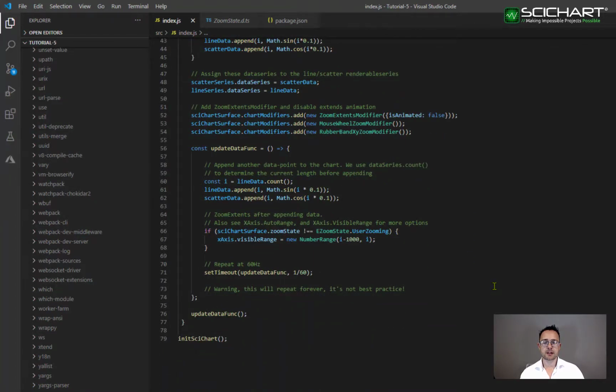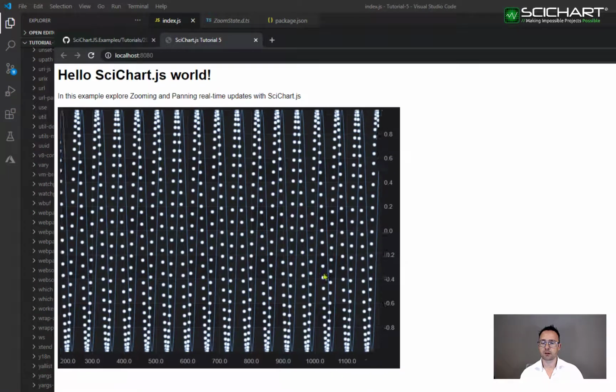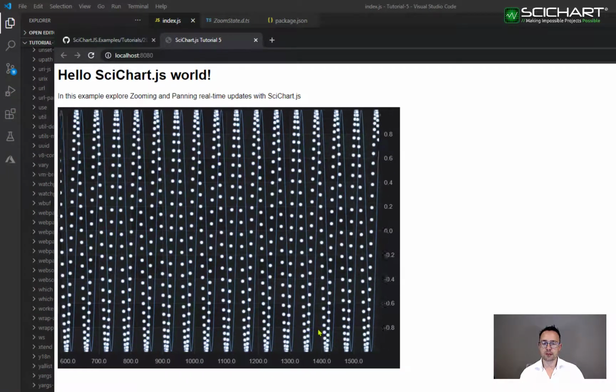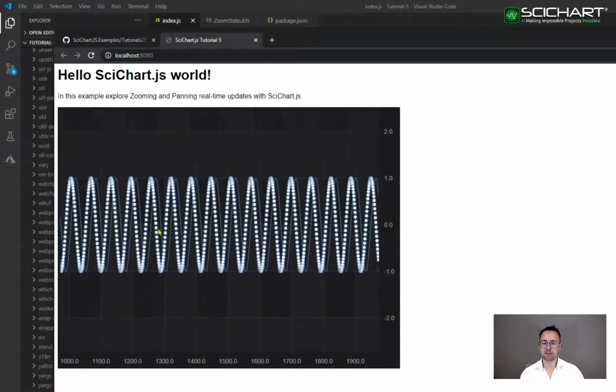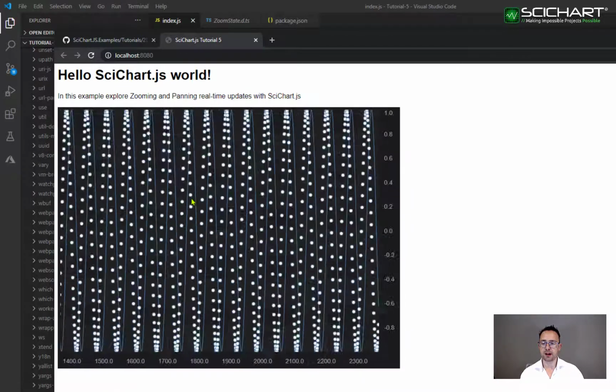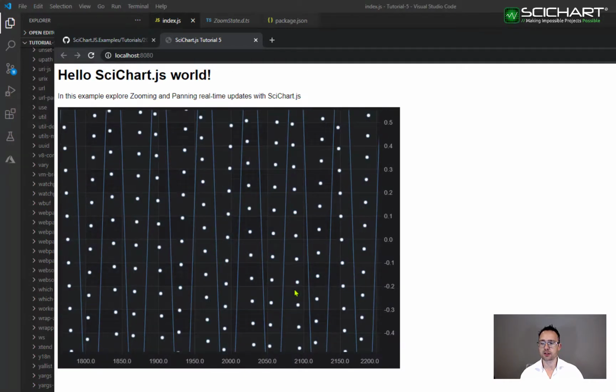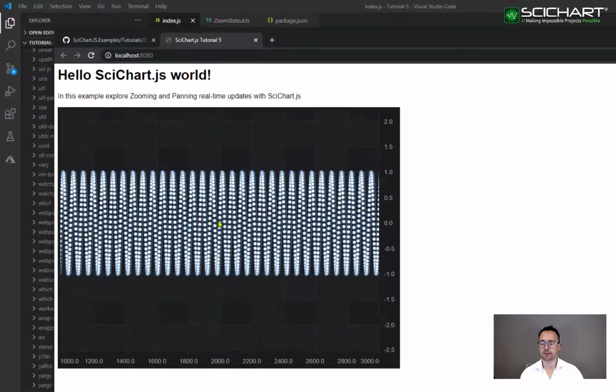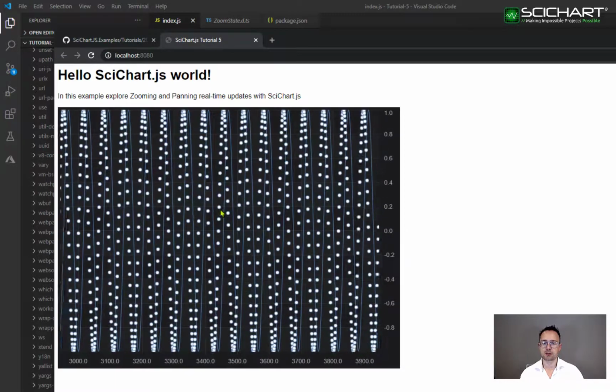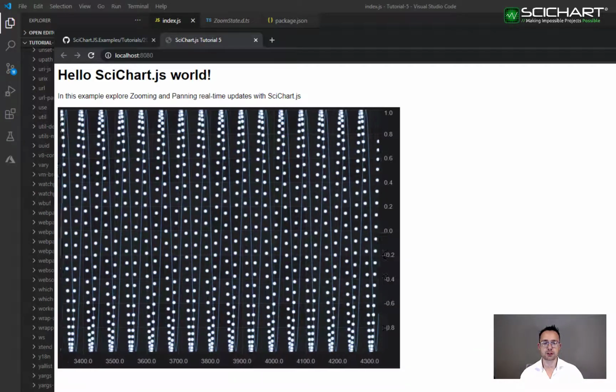Let's have a look at the application now to see how it behaves. So the chart is scrolling, and if I use the mouse wheel, it zooms out. And if I use this dragging, all of a sudden the zooming stops and I can zoom into a specific part of the chart. Now I can double click to reset the zoom and the scrolling resumes.